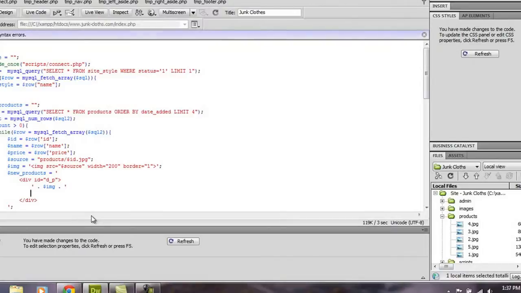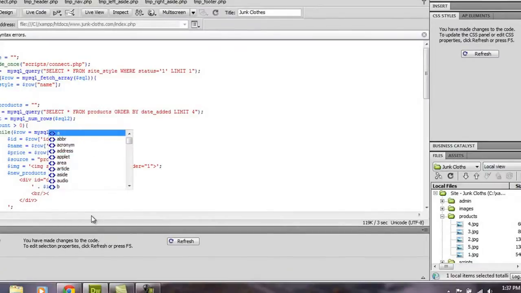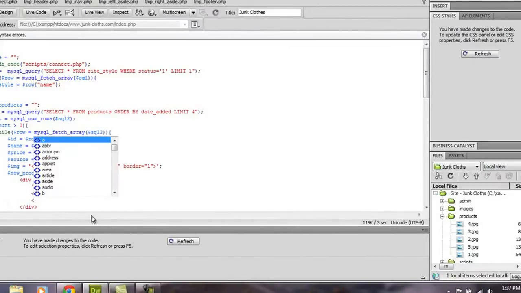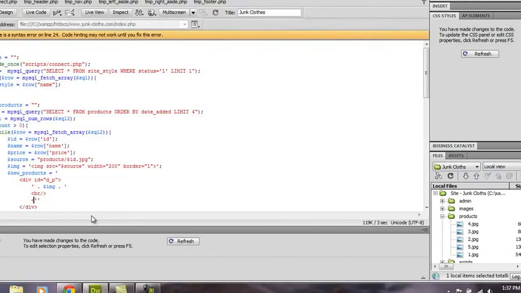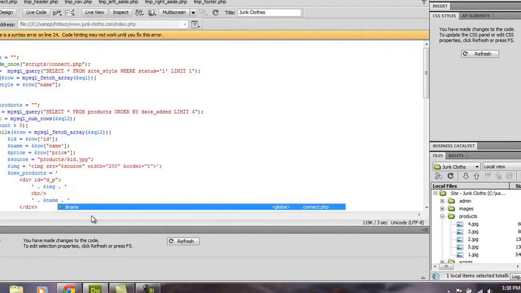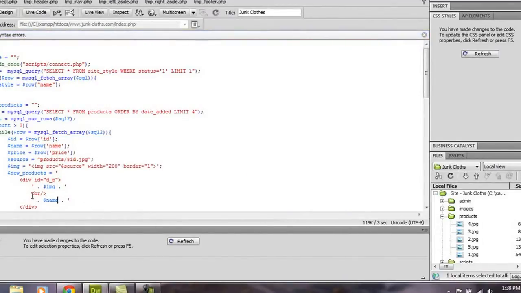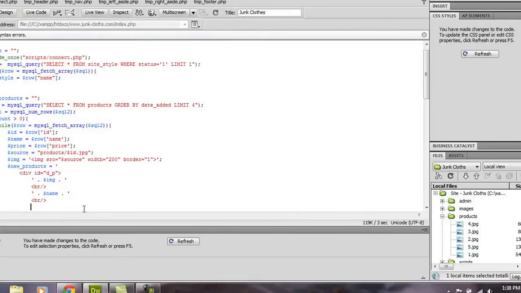Next is gonna be breaks with the break line. Then it's gonna be name. Break line. Price.